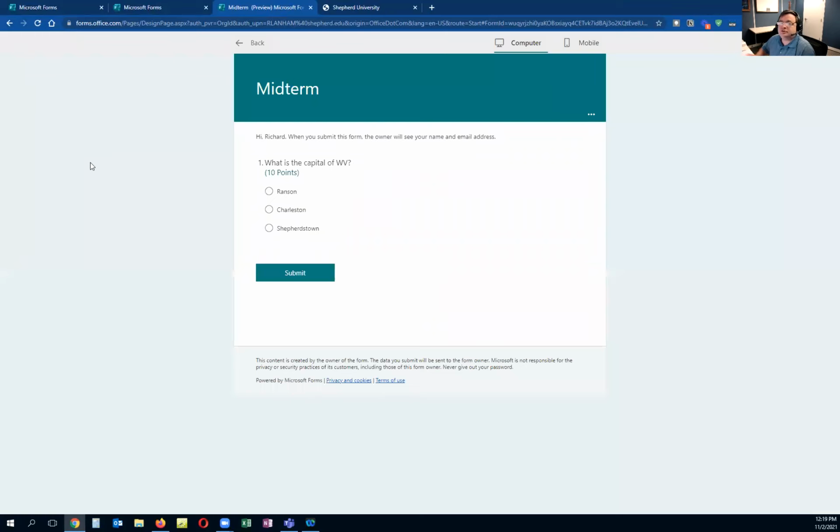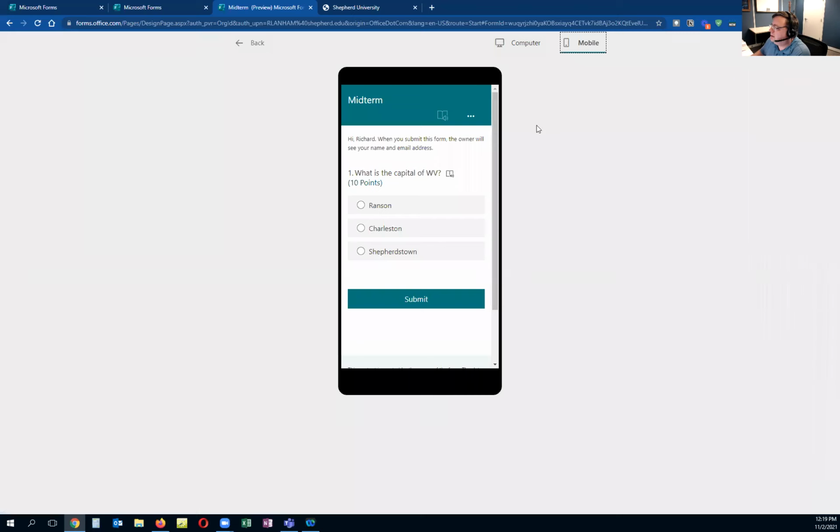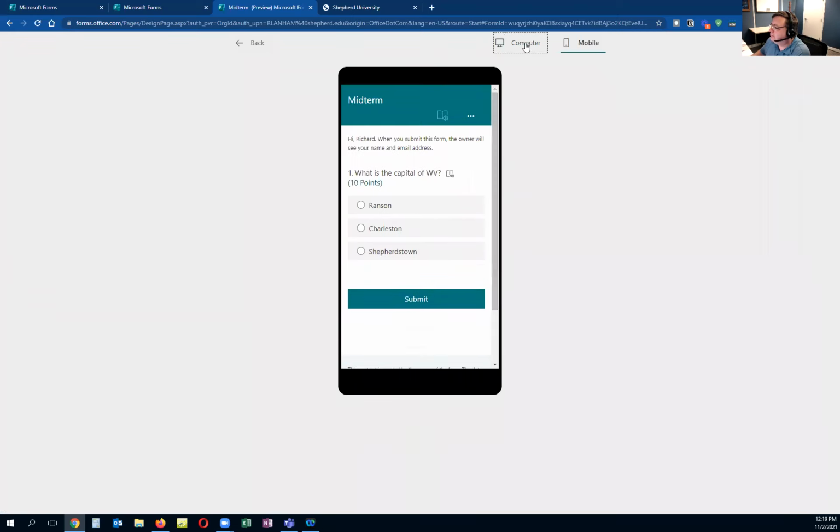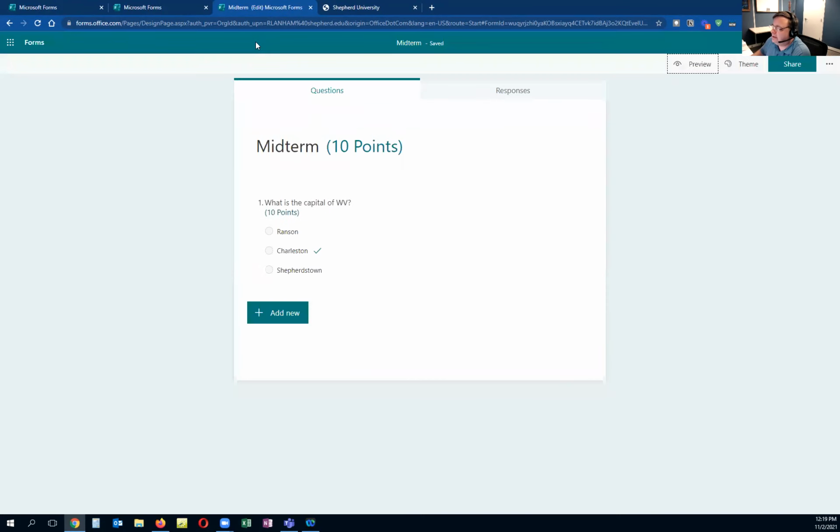So again, this is going to be a good option if you need that immersive reader for particular students, that type of thing. And you can create quizzes here as well. If you want to see what it looks like in the mobile, you can select it there. And we'll go back.